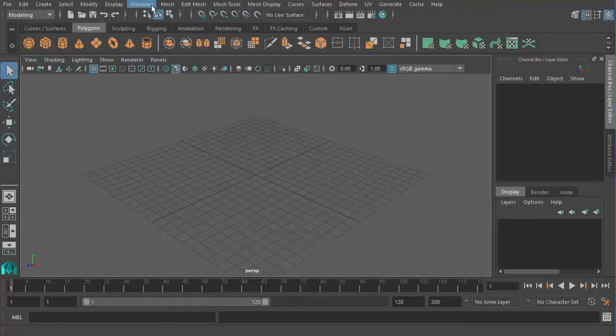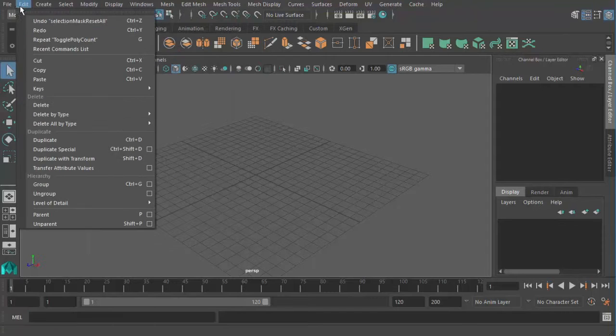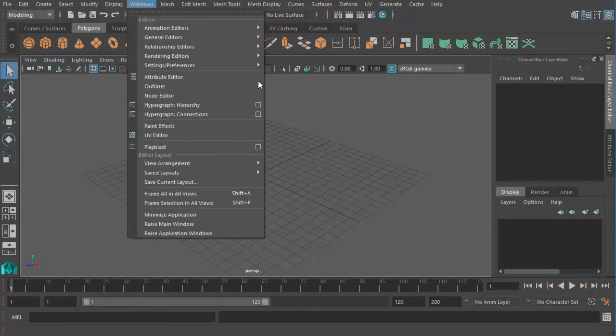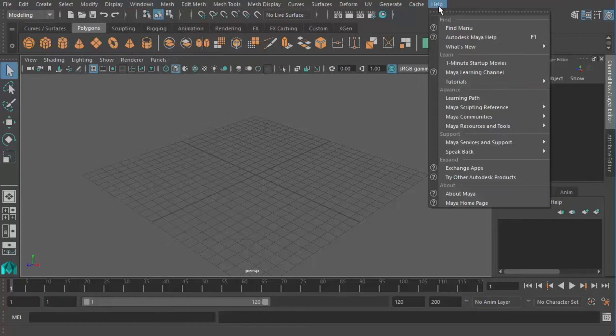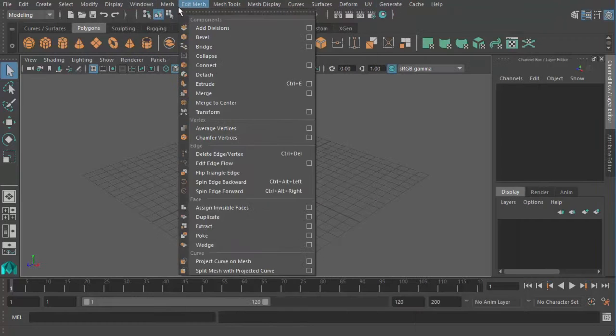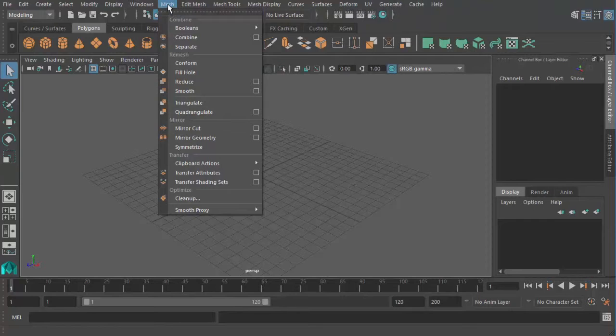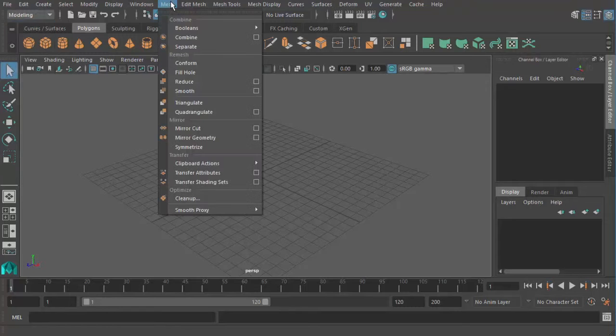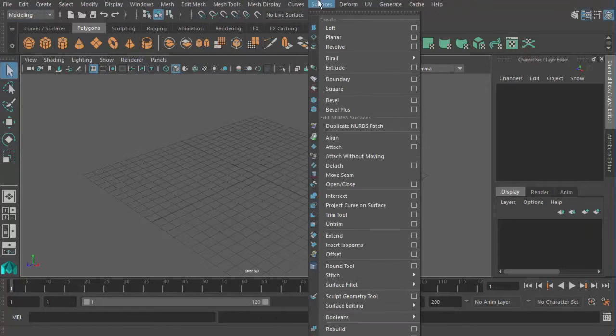The first 7 menus are going to be common and same at all times. That is File, Edit, Create, Select, Modify, Display, and Windows, and also the last Help menu. And all the other menus will change depending on what kind of work we are doing. Currently, we have selected modeling as the kind of work that we are doing so that we will find all the modeling related menu bars.